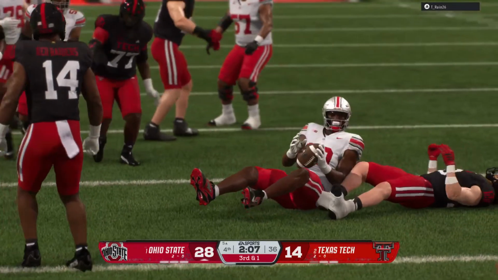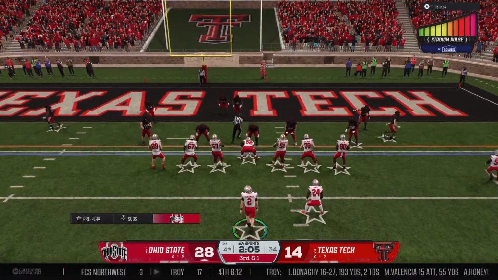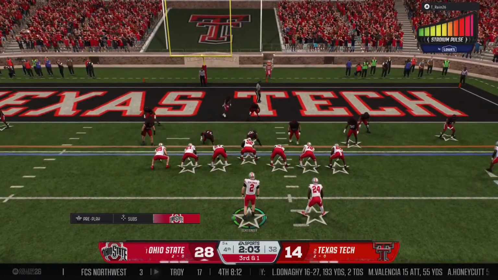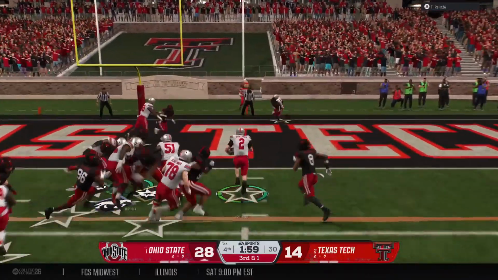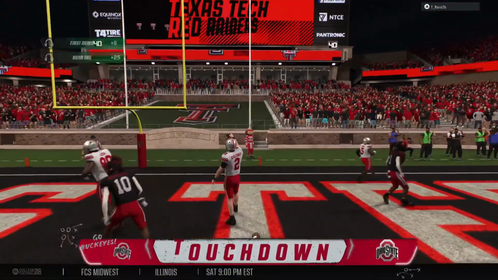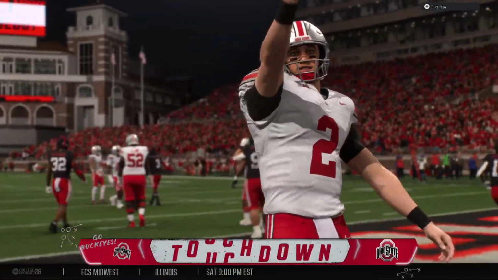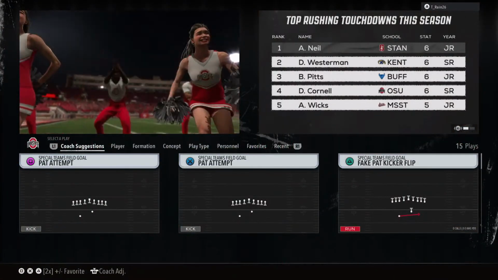The offense really threatening now. Crucial 3rd down coming up in the red zone. Can they keep the drive going, or will they have to settle for 3? Quarterback pulls the ball. It's a keeper. Lunges into the end zone. Touchdown, Ohio State. Well, there it is, Chris.